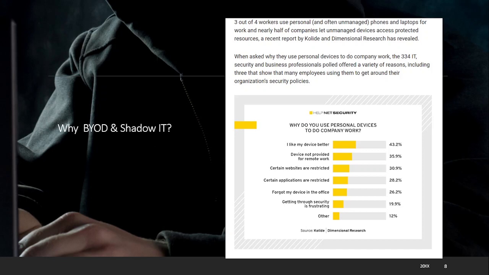So BYOD. Three out of four workers use personal and often unmanaged phones and laptops for work, and nearly half of companies let unmanaged devices access protected resources. Now, to me, this is a bad idea. I never recommend any type of BYOD. Generally, most of our clients do not allow personal laptops to be used. However, it's hard to control, so you need to create a policy to make sure that your employees know that resources that cannot be locked down, they should not be accessing them through a personal device.